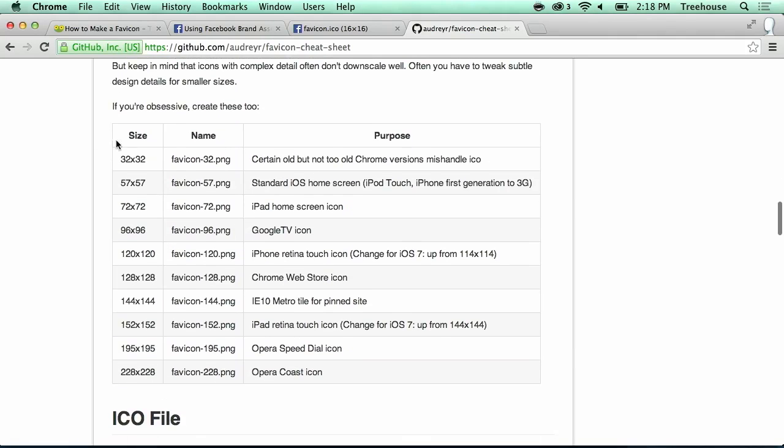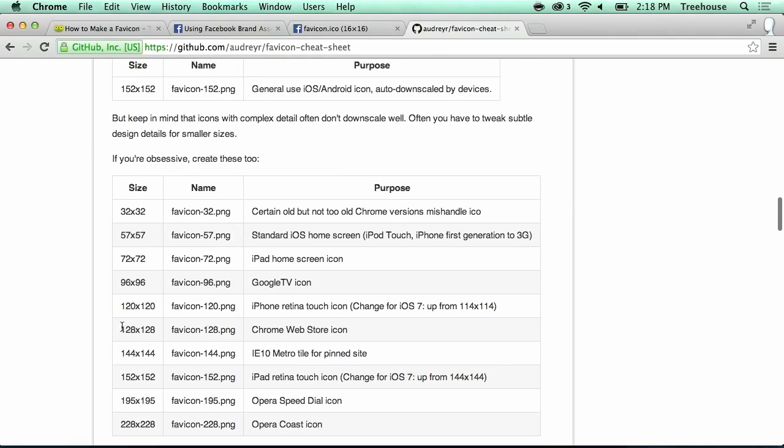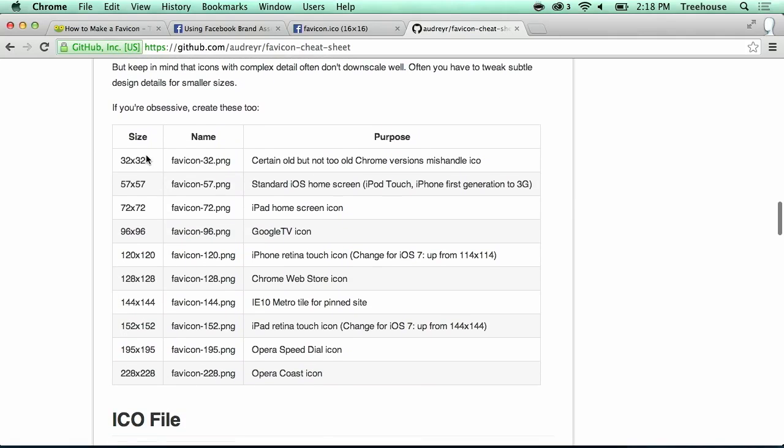But if you look at these different sizes here, if you're very obsessive, you can create all sorts of different favicon sizes, ranging from 32 by 32 all the way up to 228 square. So what are these? Well, the first one is just a basic size that's going to work on a lot of different browsers. If you want to support iPad and other iOS devices, such as iPod Touches, iPhones, and so on, you're going to want to create a few additional sizes here.